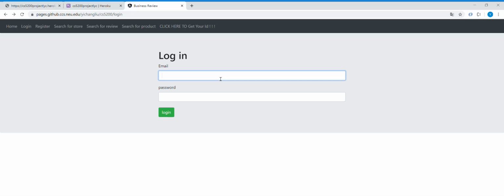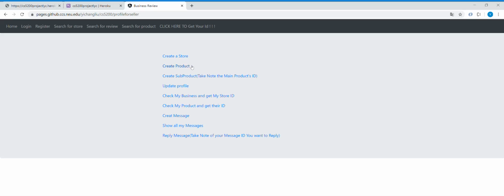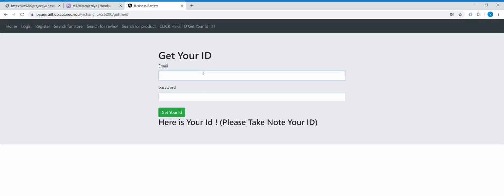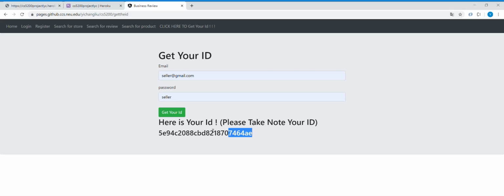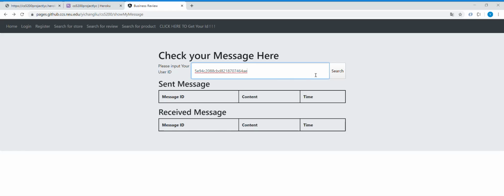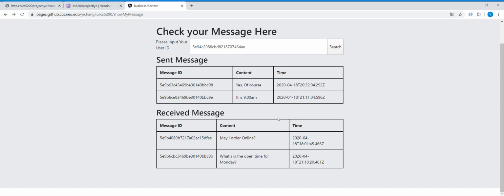So let's try. I will log in as a seller. I could check: this is create a store, create product, create sub product, check business, check product, create message, show all my messages, and reply message. Let's try. This one is my ID, and I just need to type in my ID. Here it is. Here is the received message. You can see the ID of it and the time and content.